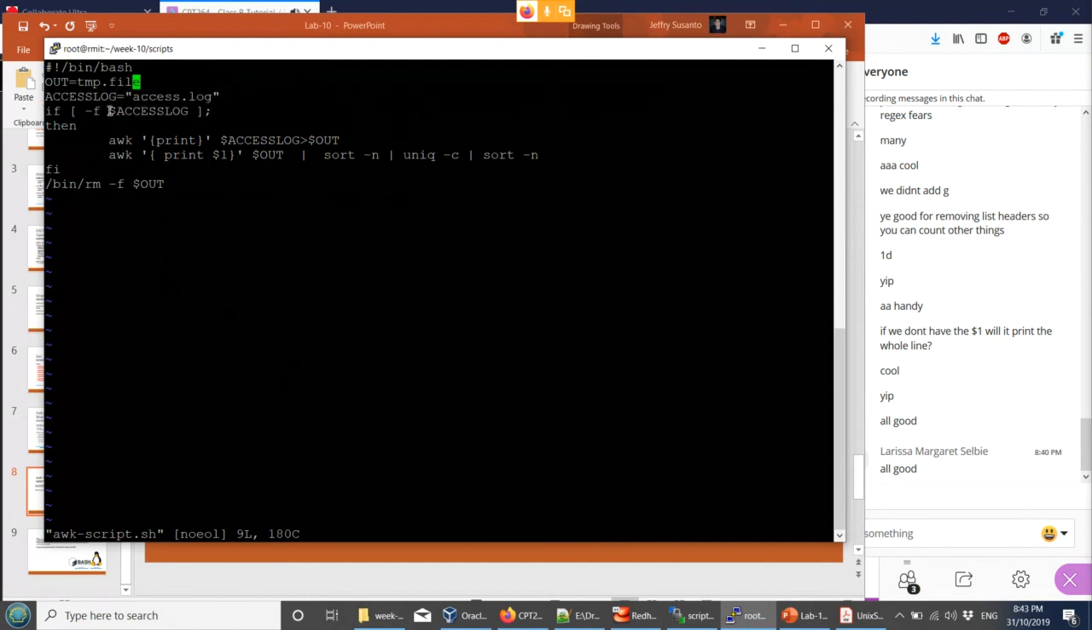This is a really bad example, okay? Because the correct way to do it is you have to use /var/log or whatever. But in this case, we just use the access log, because my script and my access log are in the same directory, but you shouldn't create your script in the same directory.